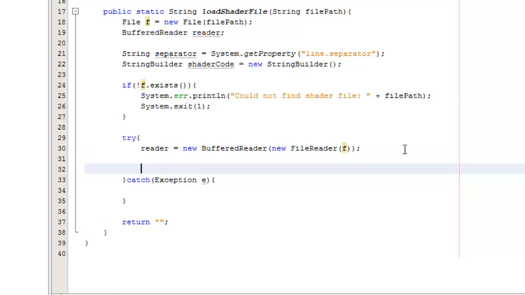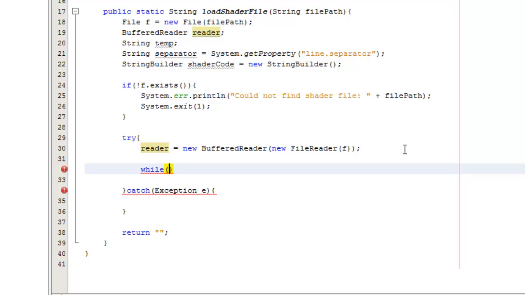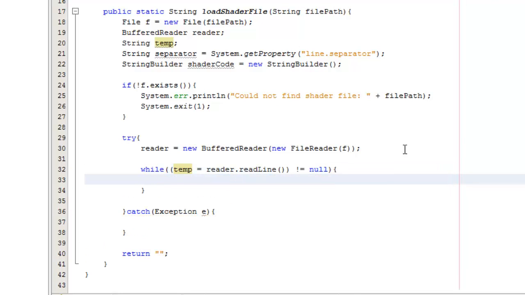So here's where we'll do most of the work in loading the file. So we're going to need a temp string to temporarily hold the current line from the file. So we'll say while temp is equal to reader dot readLine, while that is not equal to null, we're going to save that current line. So shaderCode dot append the temp string, and we need to separate the line.